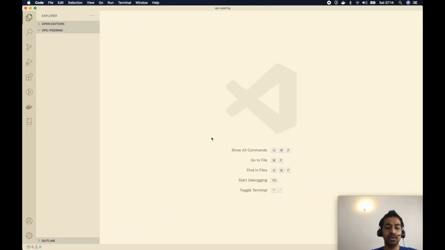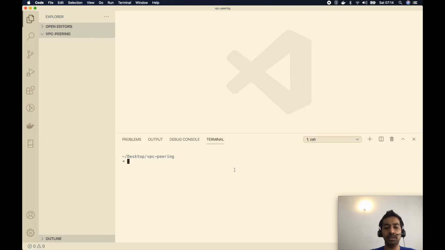We'll close this out and take an integrated terminal, and I have installed serverless CLI globally. The version is 1.63, I believe. Yes, it is 1.63. Now the latest version is 2 point something, but I'm going to stick with 1.63.